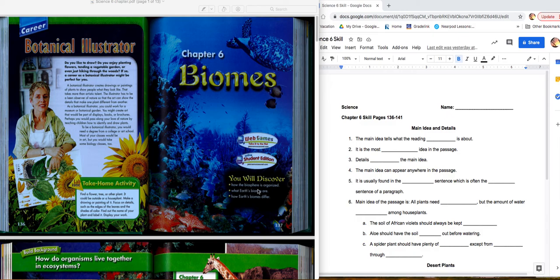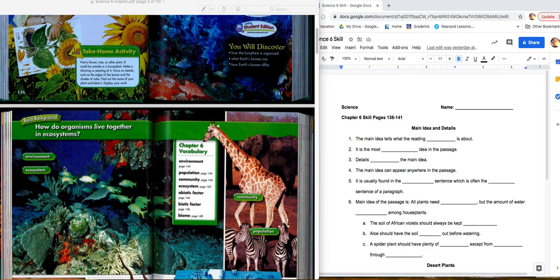We'll go back to the word biosphere, which we had way back in chapter 1, and then we'll learn about biomes and how they differ. You have a botanical illustrator here in your little side story. Person who draws plants. That's botany, the study of plants, and then everything that goes into that.